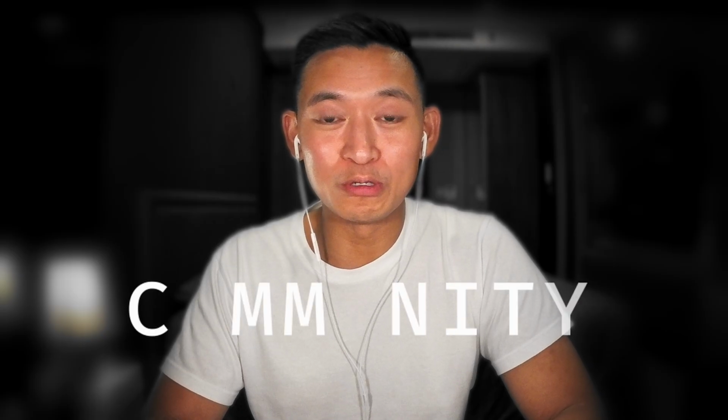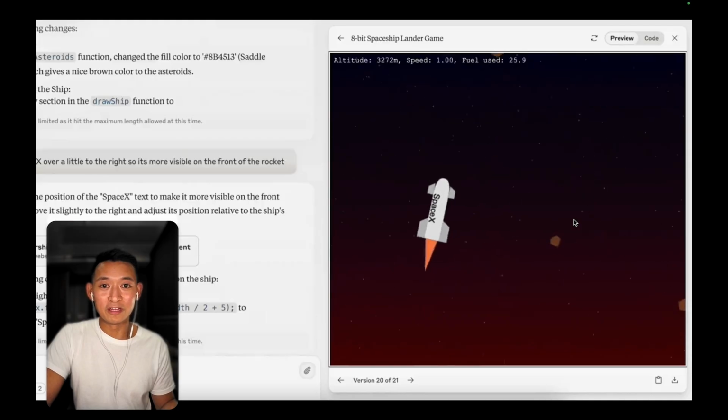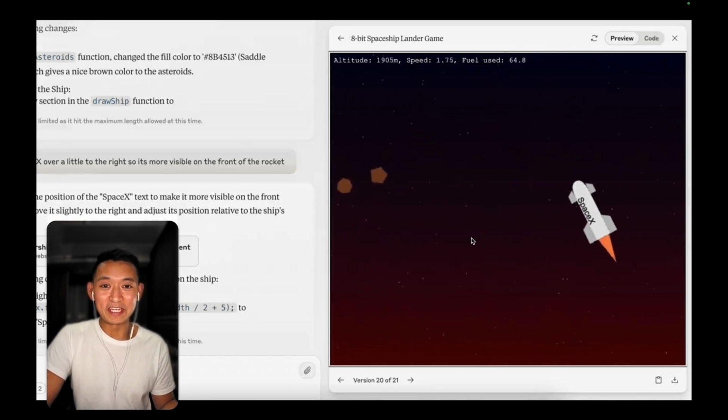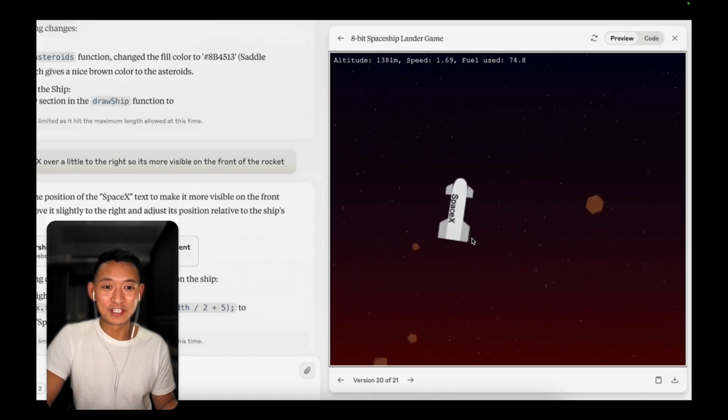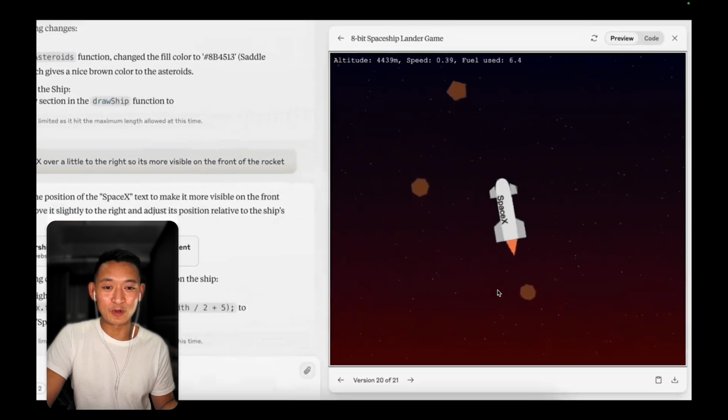Now I'd like to show you some of the craziest things I've seen built with this artifacts feature from the community. So I love this one. Somebody built a spaceship lander game within the artifacts panel, and it has like crazy controls and physics. Let's watch it land. That was pretty cool, and it has a score and everything.